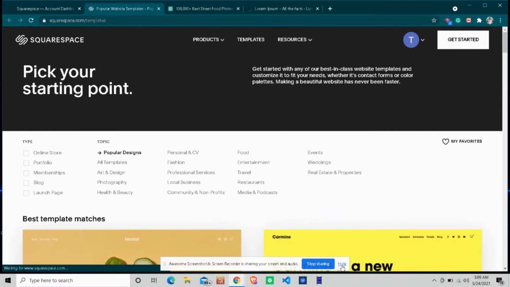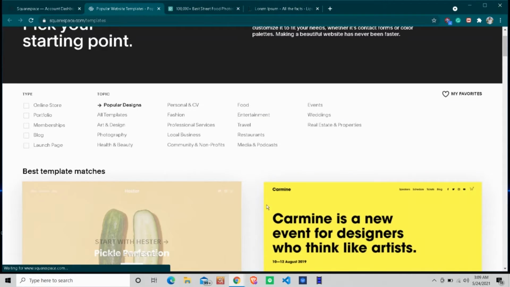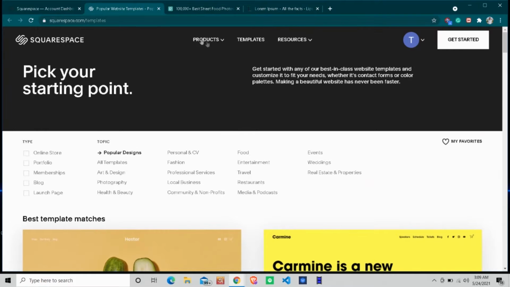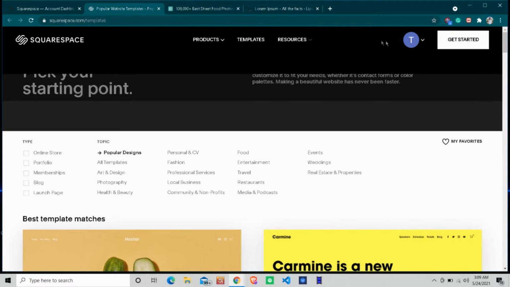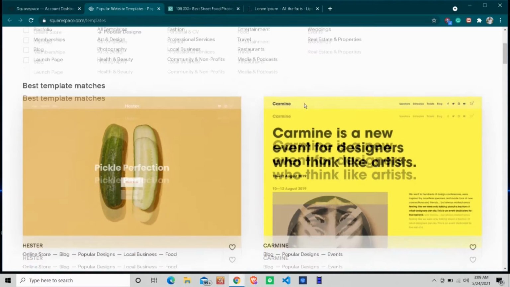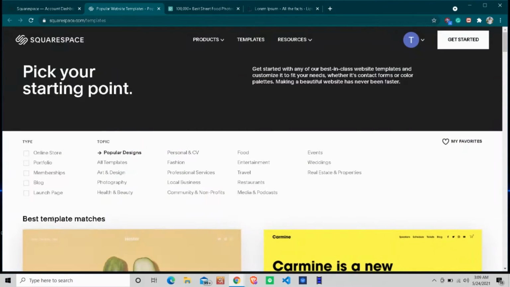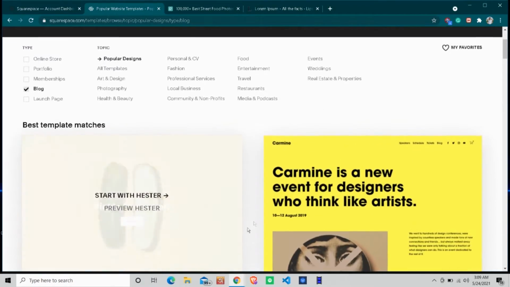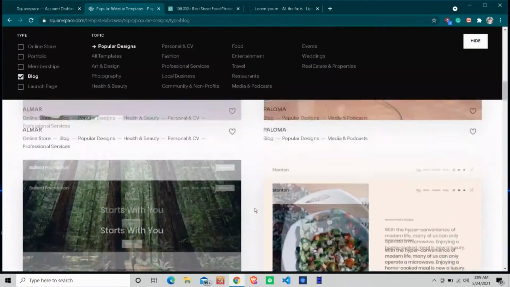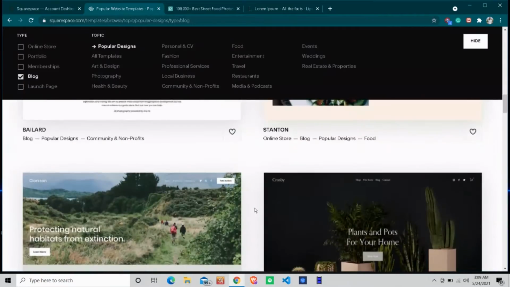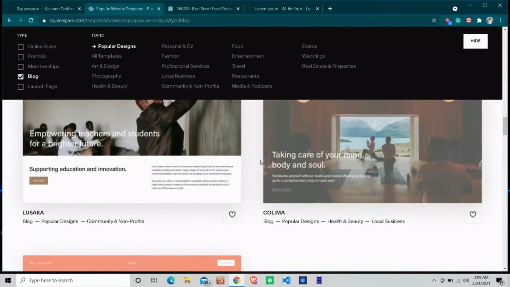At first, we have to click the Create Website button. As you see here, there are a lot of templates available. You just have to choose your favorite one. Today we will make a blog on food. At first, we have to select the blog button. After selecting the blog button, you see there are a lot of templates available here for the blog. Those are very beautiful.